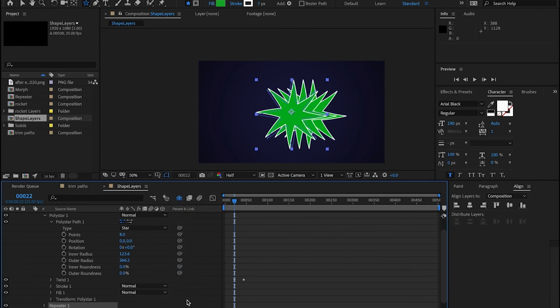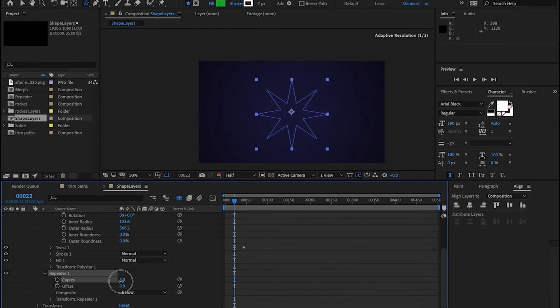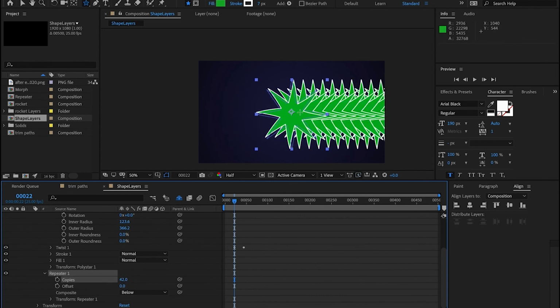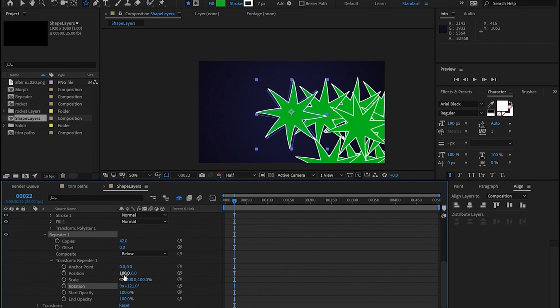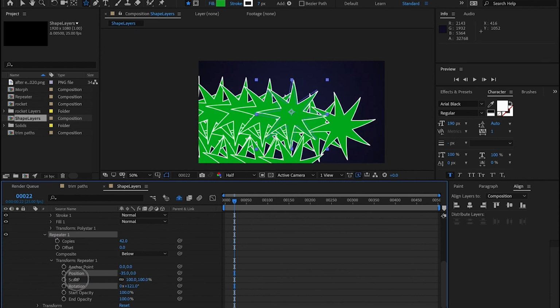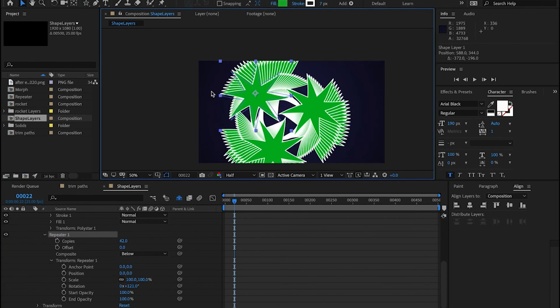Now we can repeat it. I'm going to talk about the repeater in more detail. This allows you to make some kind of crazy patterns. And the repeater has all sorts of rotation things you can do, and so on. So you get all sorts of effects, and it's all keyframeable again.